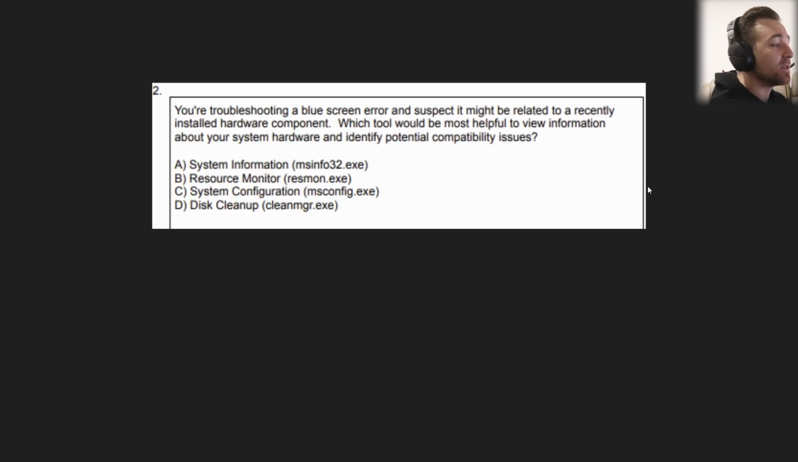The next question reads, you're troubleshooting a blue screen error and suspect it might be related to a recently installed hardware component. Which tool would be most helpful to view information about your system hardware and identify potential compatibility issues? A. System information. B. Resource monitor. C. System configuration. Or D. Disk cleanup. Pause the video if you need more time. Your answer coming in 3, 2, 1.